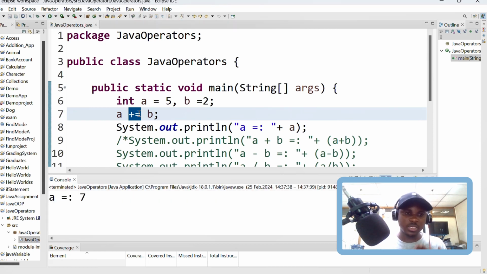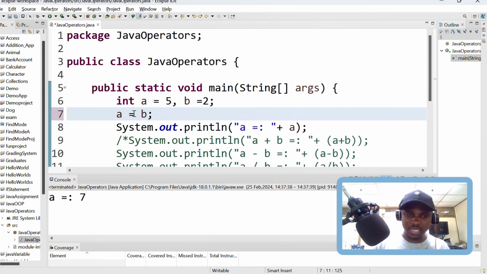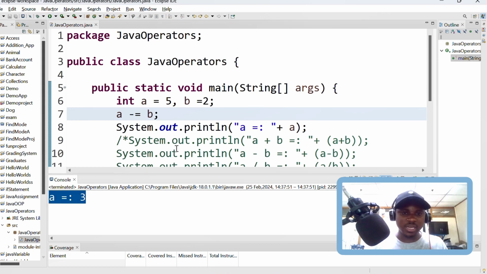So it's just the same thing as putting a minus here. What you're going to get is a is equal to a minus b. So it's just like a shorthand of writing this, just like that. So this is what you call an assignment operator, but it's now a compound statement.